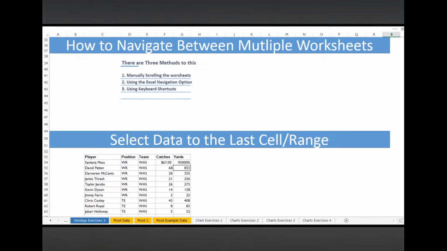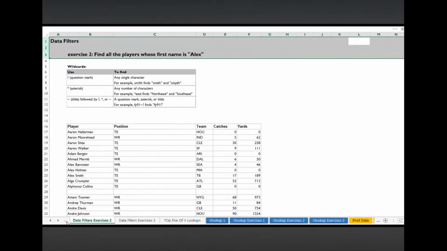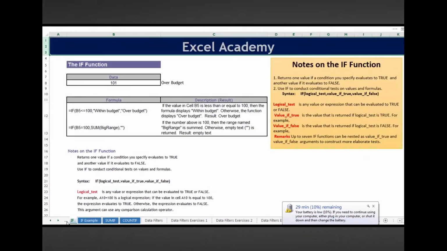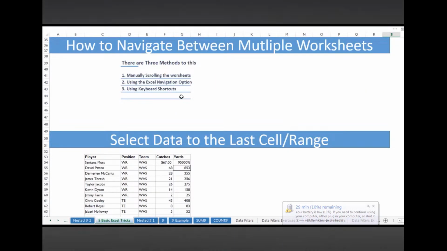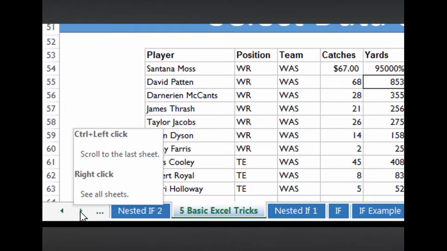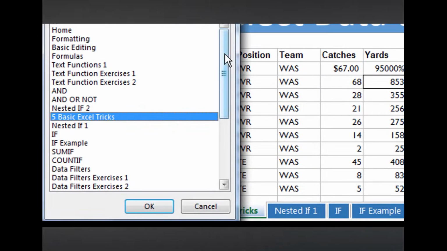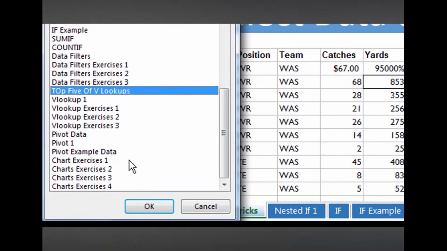The first one is manually scrolling between the worksheets. You can see that we have multiple worksheets here. One method which I can use is to manually scroll with this scroll bar to move between the worksheets, and I can just click on the worksheet I want. The second method is the Excel navigation option. Just hover your mouse over the scroll button, right click, and you can select the desired worksheet where you want to go. Simply select that worksheet, press OK, and you will be navigated to the sheet.